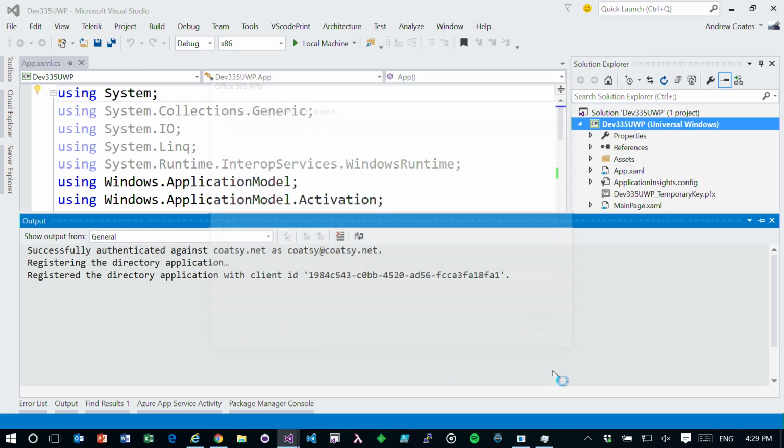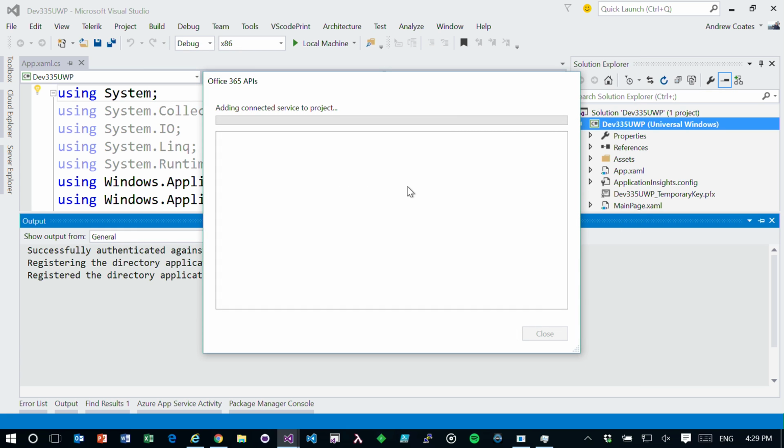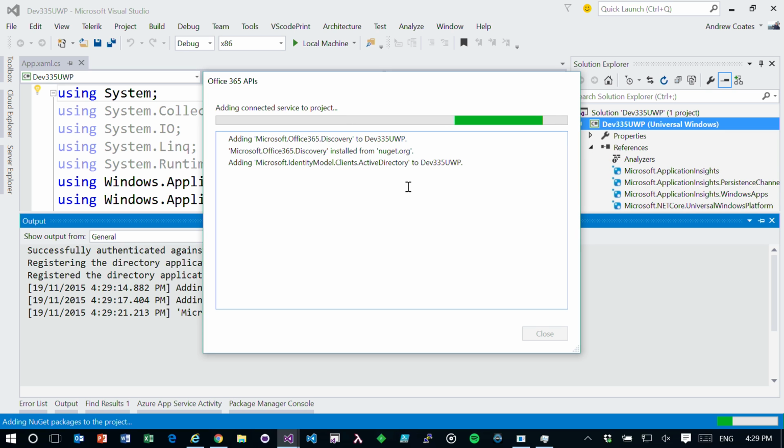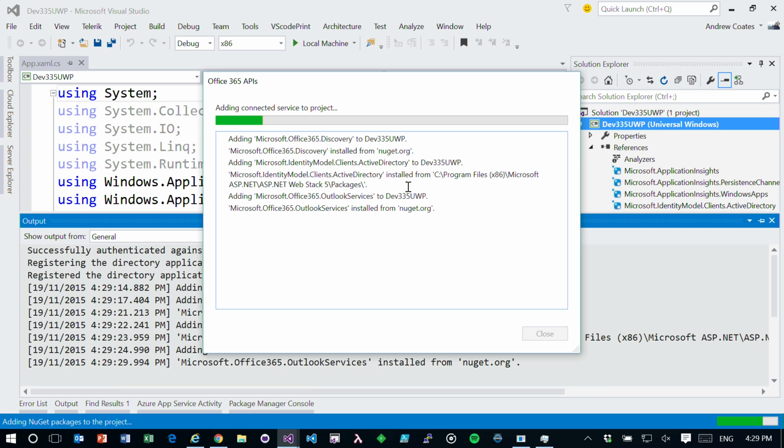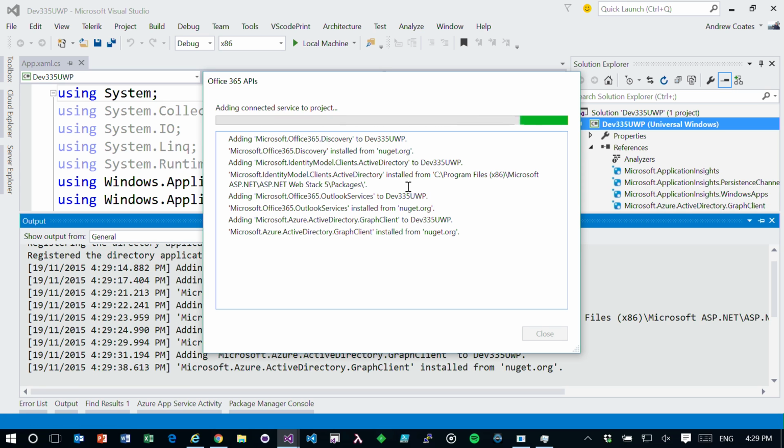If I hit finish there, what's going to happen is that in the Azure Active Directory backend, all of that configuration will be done for me, and there'll be a bunch of stuff going into my app.xaml file around the client ID and all those things that need to happen as well. It'll also install a whole heap of those NuGet packages for me. So that makes things really straightforward. So that's how you do the Add Connected Services wizard. I'm just going to let that run. We'll duck back to some slides and have a chat about a couple other things.